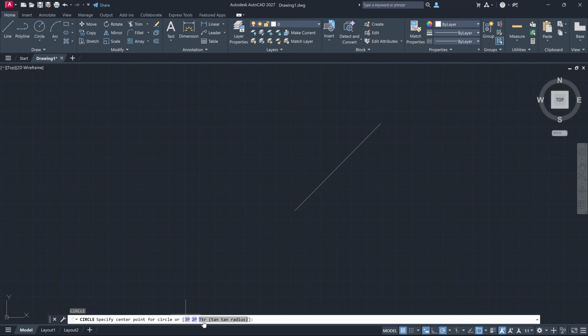The simple rule is this. Dynamic input helps you to work faster. Command line helps you to understand the command fully.